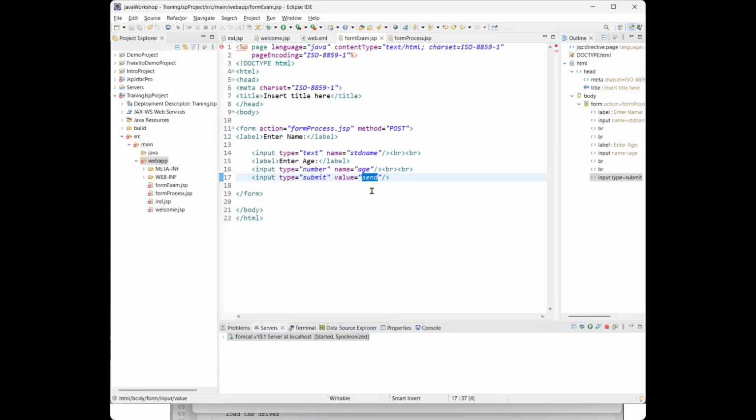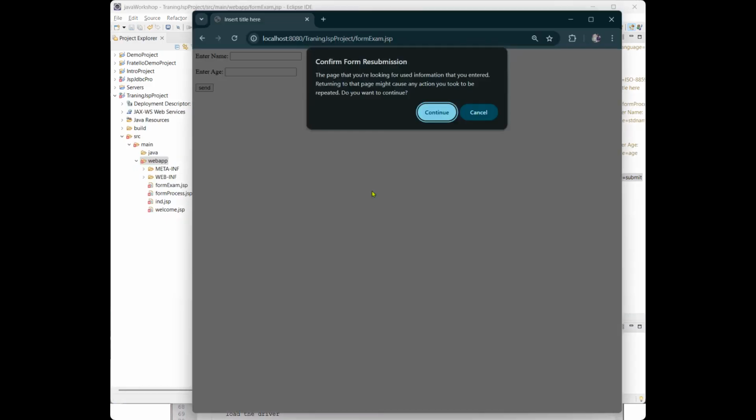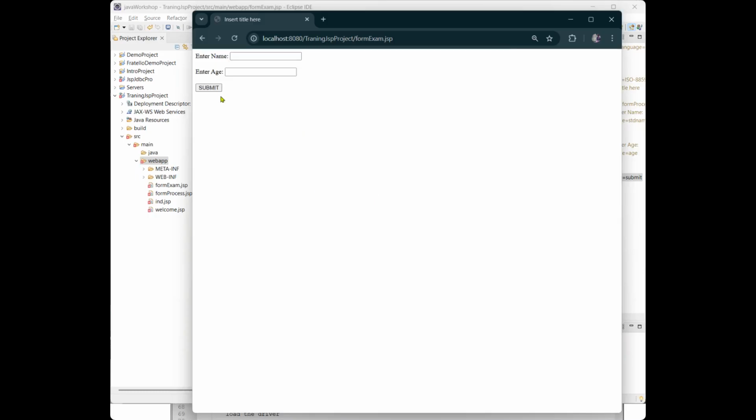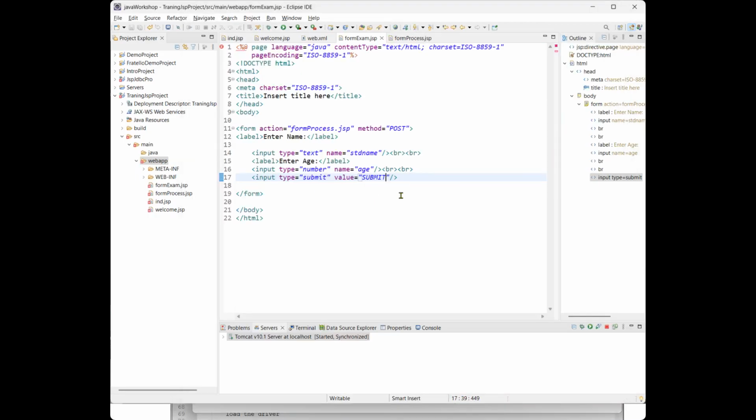But when you want to change that to submit, save it and refresh it, see, it is giving you submit. So it is your wish, you can use any value, but the type has to be submit.